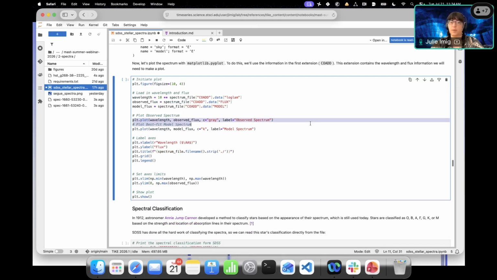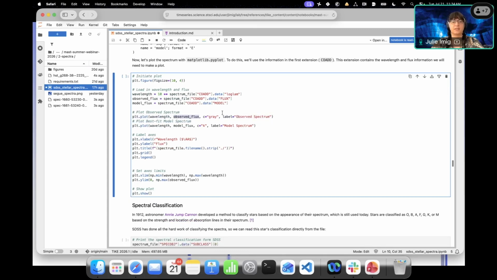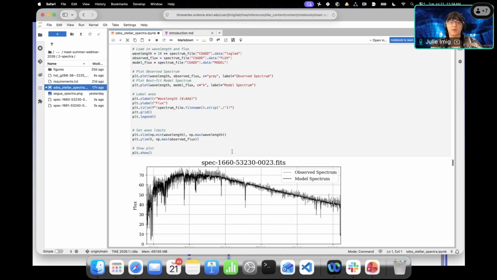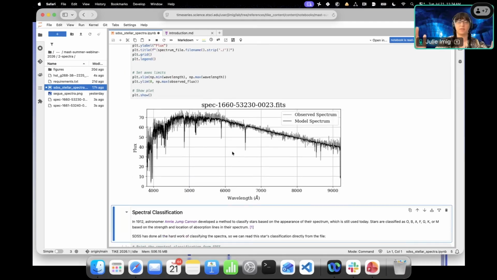To plot, we just use matplotlib plt.plot, plotting the wavelength versus the flux in gray, and then the wavelength versus the model flux in black. And the rest of this is labeling our axes and plotting the legend and so on. So we can go ahead and run this. And we have our first spectrum from this file.